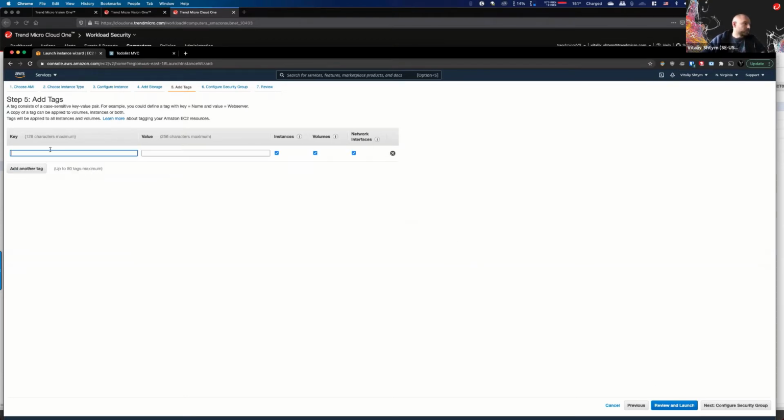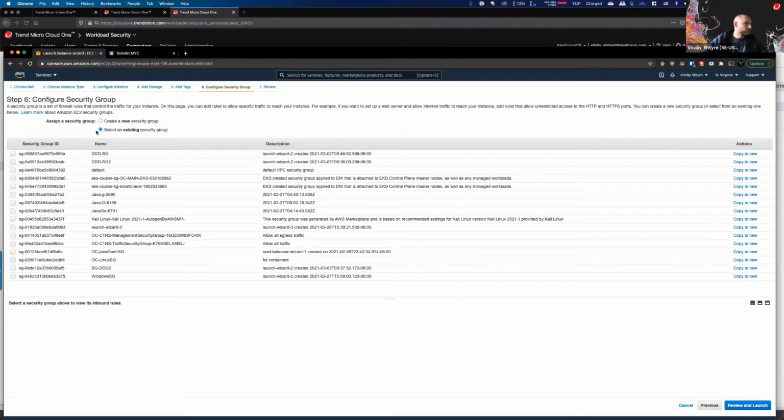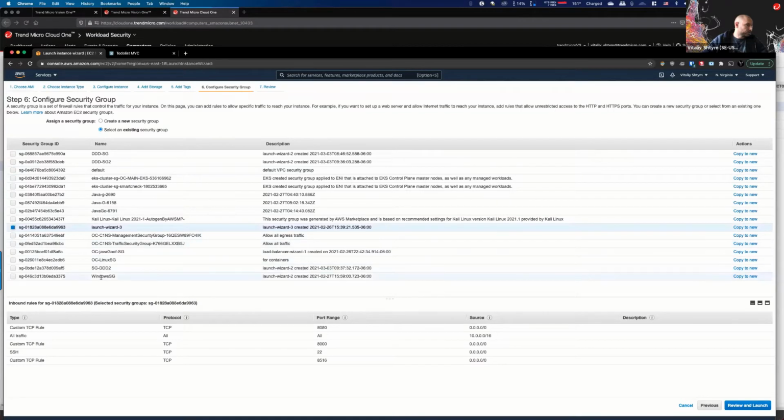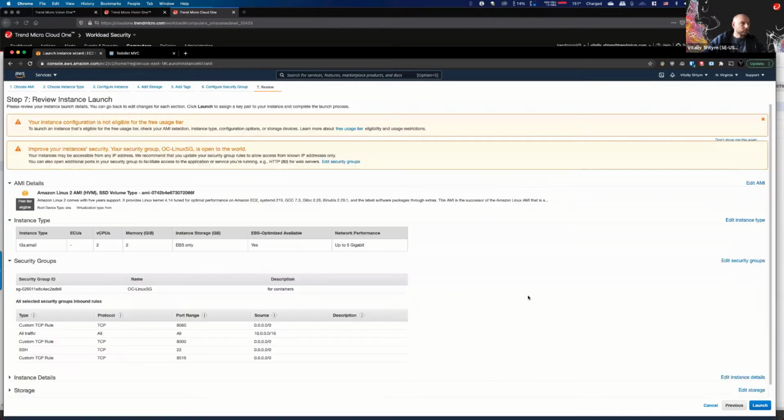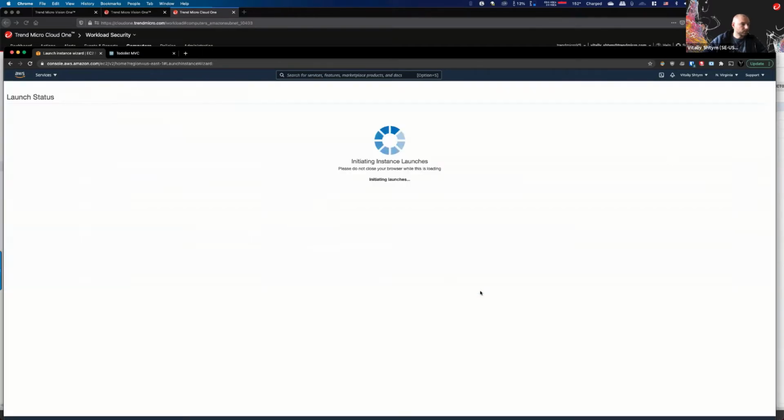Excellent. We're going to have one tag that I like to put here for my Nitro instances. We're going to select security group. We're going to select one that I have here. I can't remember. I believe this one will do it, but I have, oh, there. Review launch, and we're going to launch our instance.